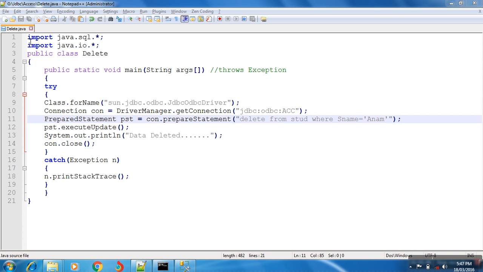First of all, we declare the packages here. You require two packages for the connectivity of JDBC. Import java.sql.*; it is the SQL package. Star is used to select all, and the next package is the IO package, input output. Now see here, public class Delete.